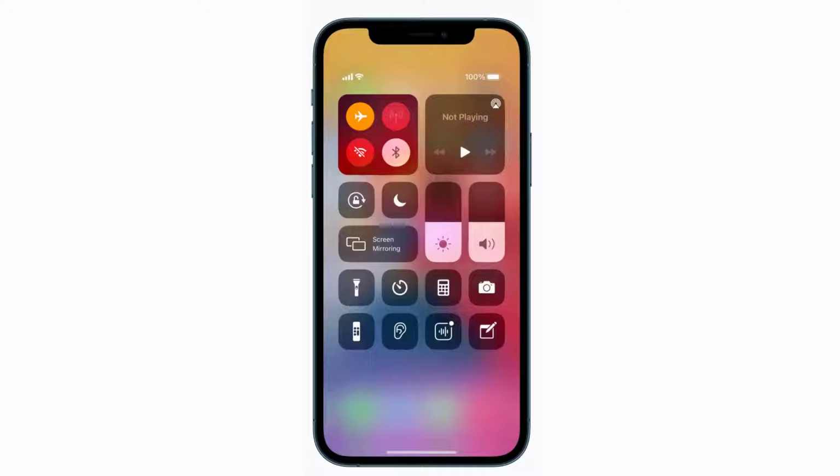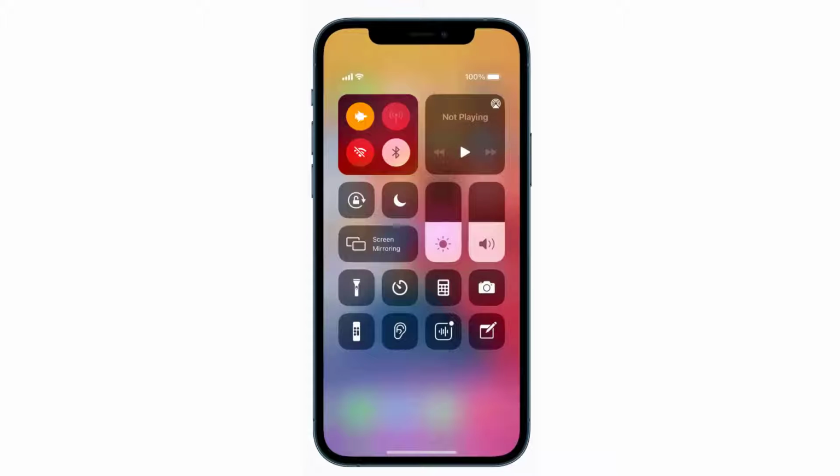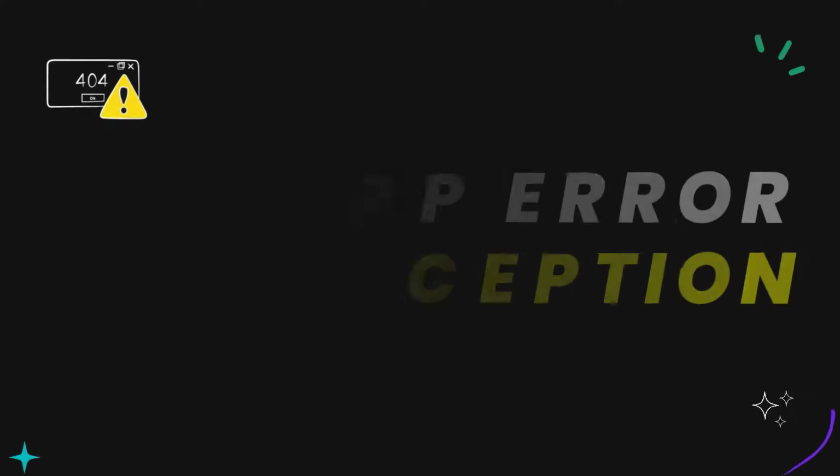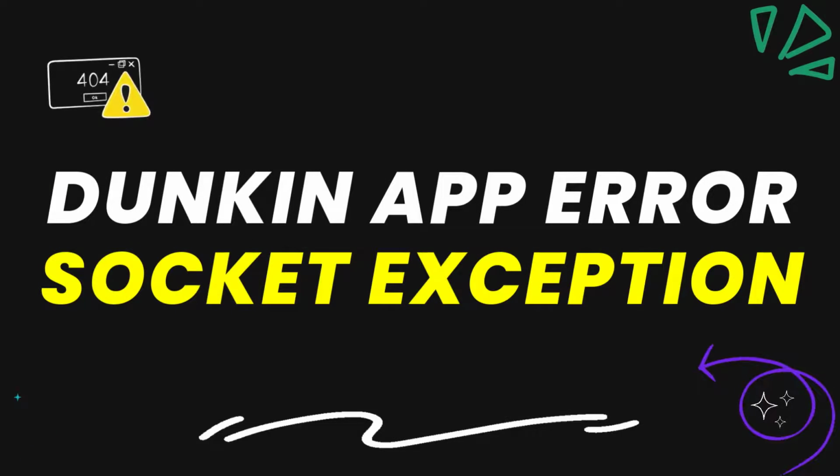You'll immediately see your internet connection and phone signal disappear. Wait for around 5 to 10 seconds, and then tap on the airplane mode icon to turn it back off. This should fix the Dunkin app error message socket exception.